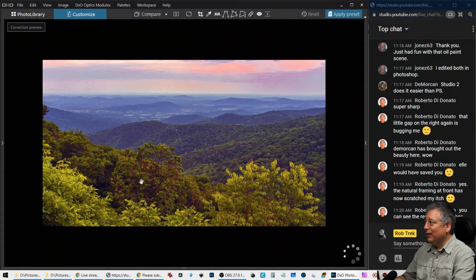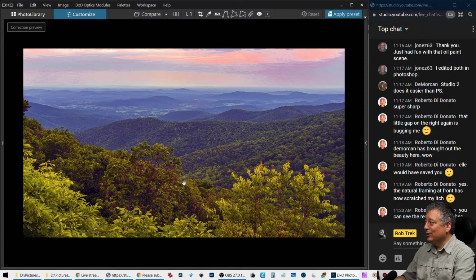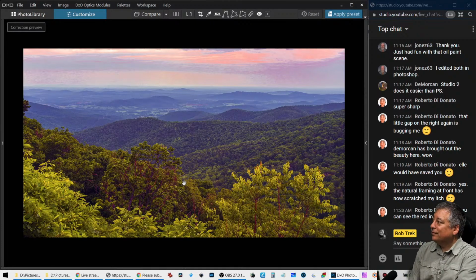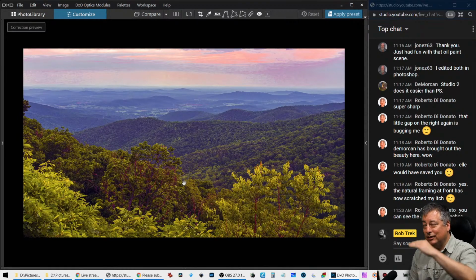He saturated the reds a lot, or purples. And that's what happened to the sky. So maybe a graduated filter to reduce the saturation up there. And then this would have been a little cleaner, I think.